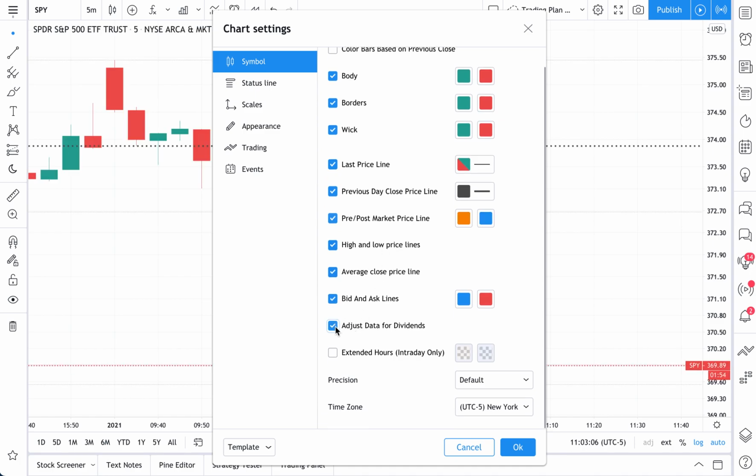Okay, adjust data for dividends. This, if you are trading a stock or an asset that pays out dividends, one click will adjust the price for all the dividends that you've received. So if you're following a stock, for example, that collects a lot of dividends or sends out a lot of dividends, this button should be your best friend because you can adjust the price for all of the dividends you received. Moving on, extended hours.